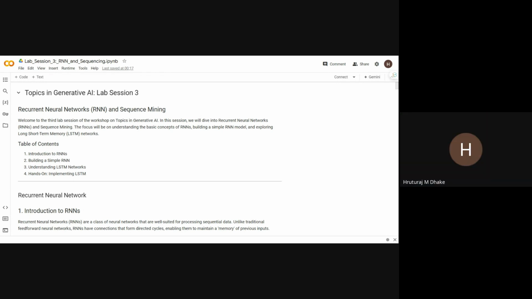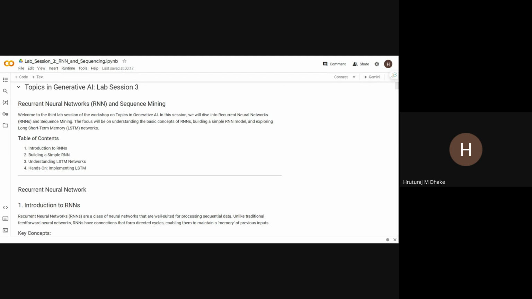Let's start. In today's session, we are going to discuss RNN. First, we will get some introduction to RNN. Then we will learn how to build a basic RNN network, and further we will explore LSTM networks.